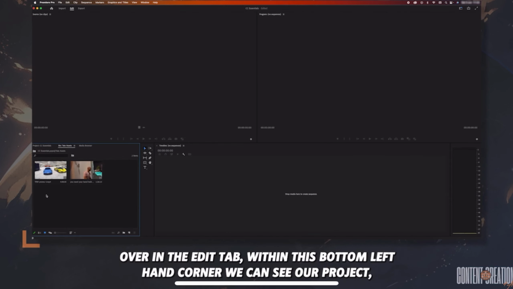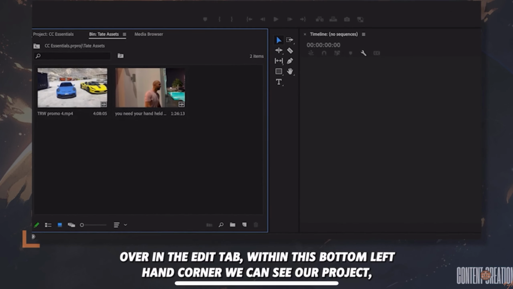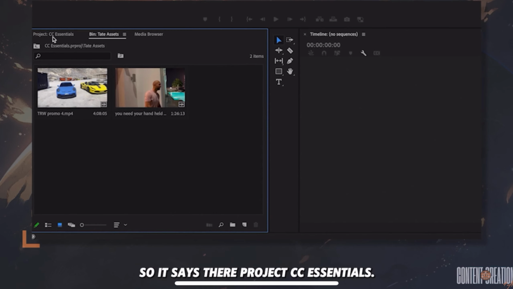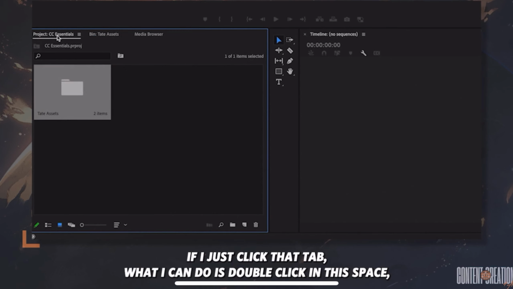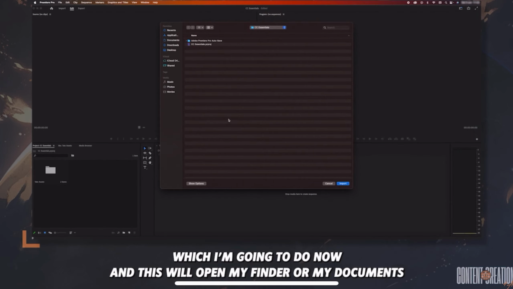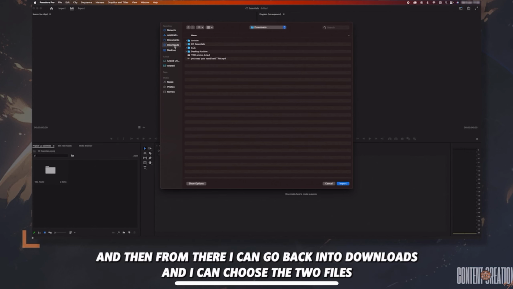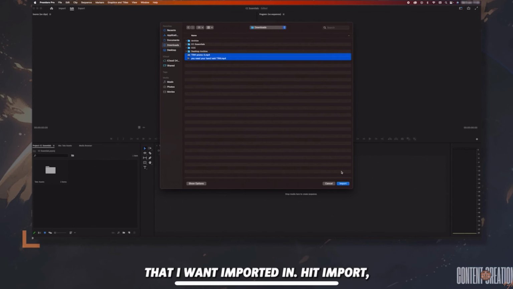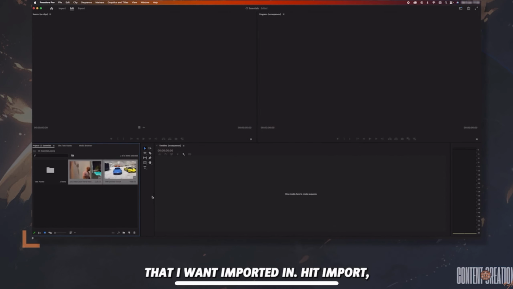Over in the edit tab, within this bottom left hand corner, we can see our project. So it says there project CC Essentials. If I just click that tab, what I can do is double click in this space, which I'm going to do now, and this will open my Finder or my documents, and then from there I can go back into downloads and I can choose the 2 files that I want imported in, hit import, and there you have them.